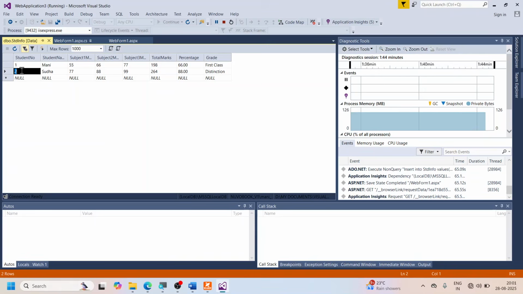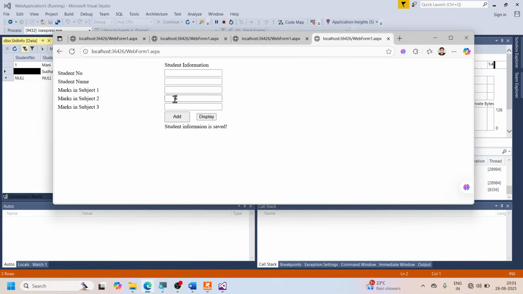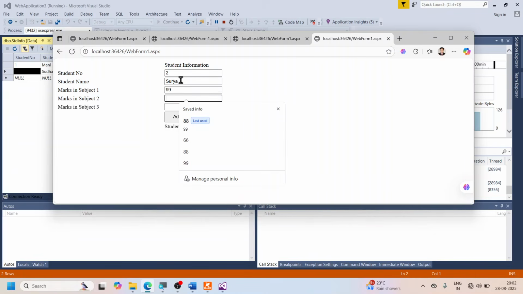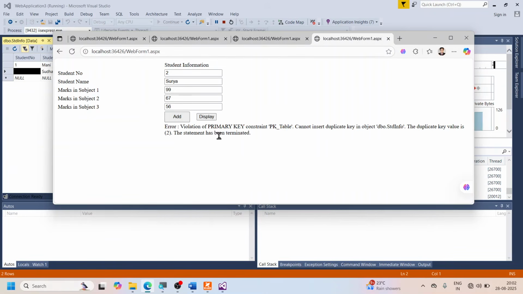Now, what if I remember this primary key, that is, the student number 2 is already there. What if I add the primary key again? So 2 is there, and let's say Surya is the name, and some numbers, let's say 99, 57, 56, something like that, and add it. What is going to happen? You are going to get a primary key violation, PK table, and so on. You get an error message. Statement has been terminated. The reason is, you know very well, a primary key cannot be repeated.